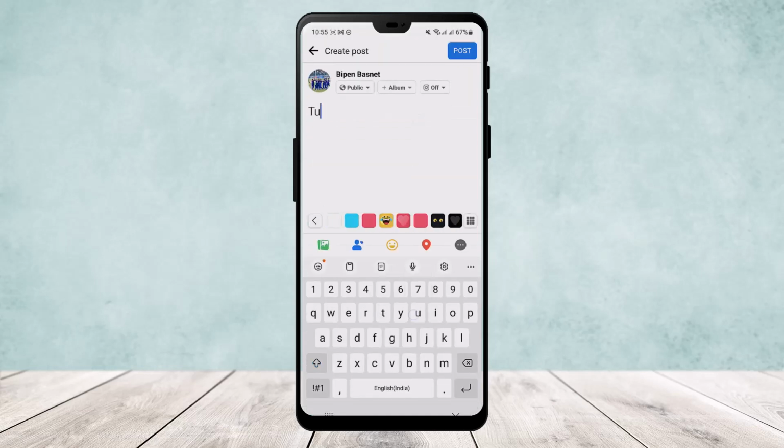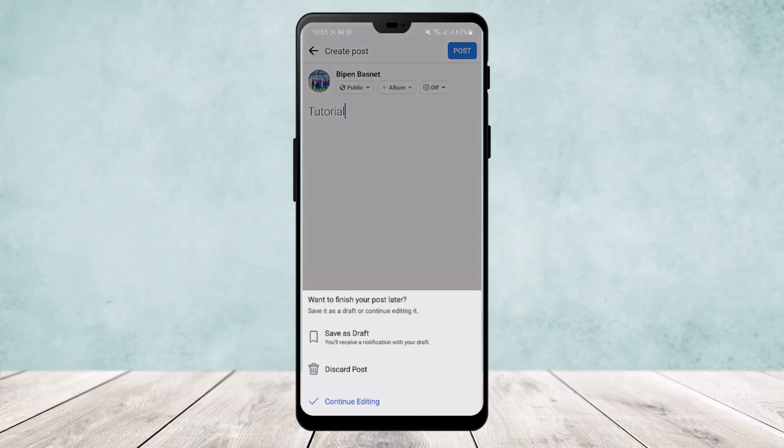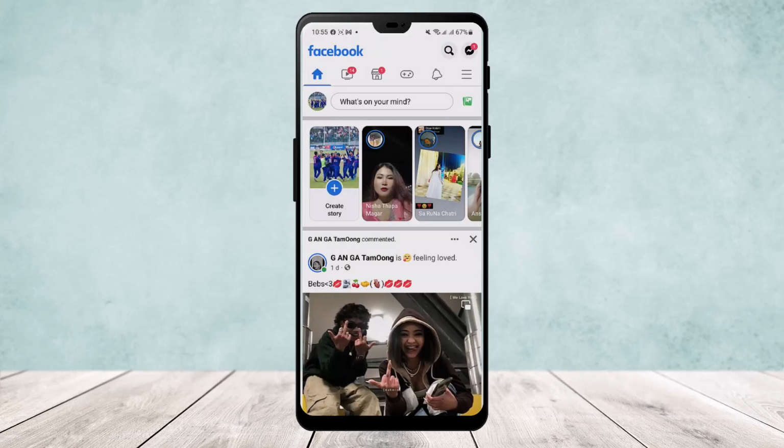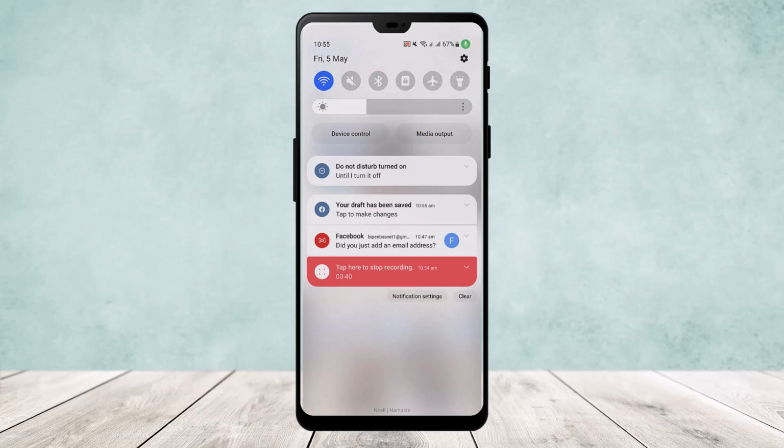Here, if you create a certain post and instead of posting, just try to go back, and here you'll find the option to save as draft, to discard post, or continue editing. Now just tap on save as draft and your video or your post or your photo will be saved as draft. You can see here I've got a notification saying your draft has been saved.